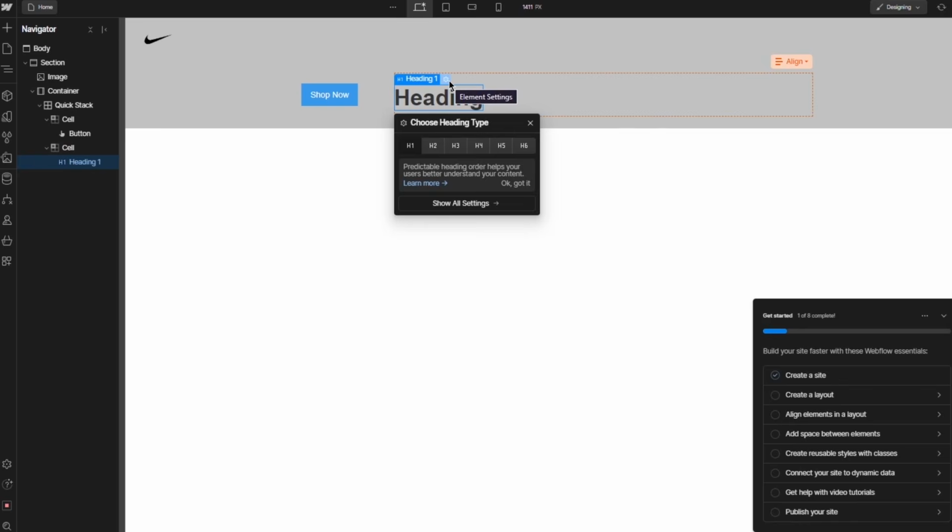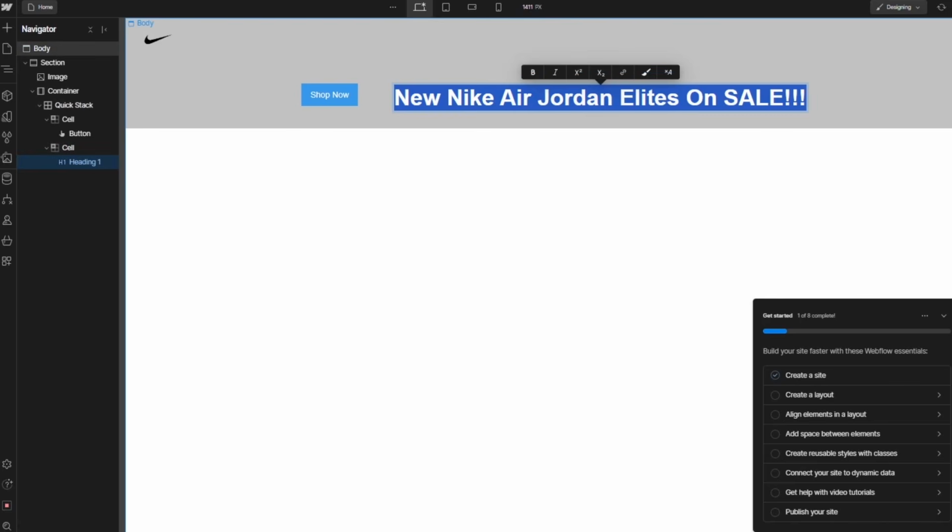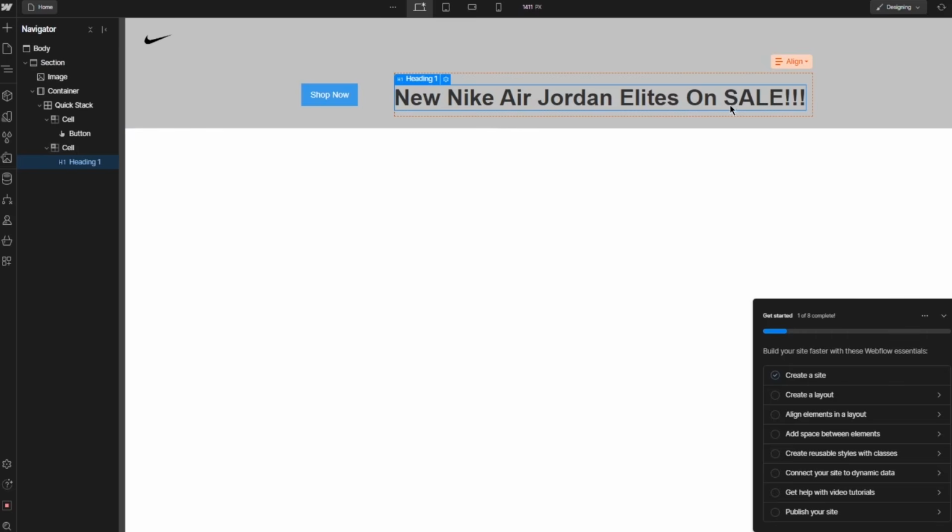I'm going to add a heading over here. And here, I can write "New Nike Air Jordan Elites on sale." Okay, I'm just going to add that, bring that up, and then you can add different colors into this design if you want to by going into styling. Add different colors. You can change the alignment. You can mess with the alignment and just make it look much better.